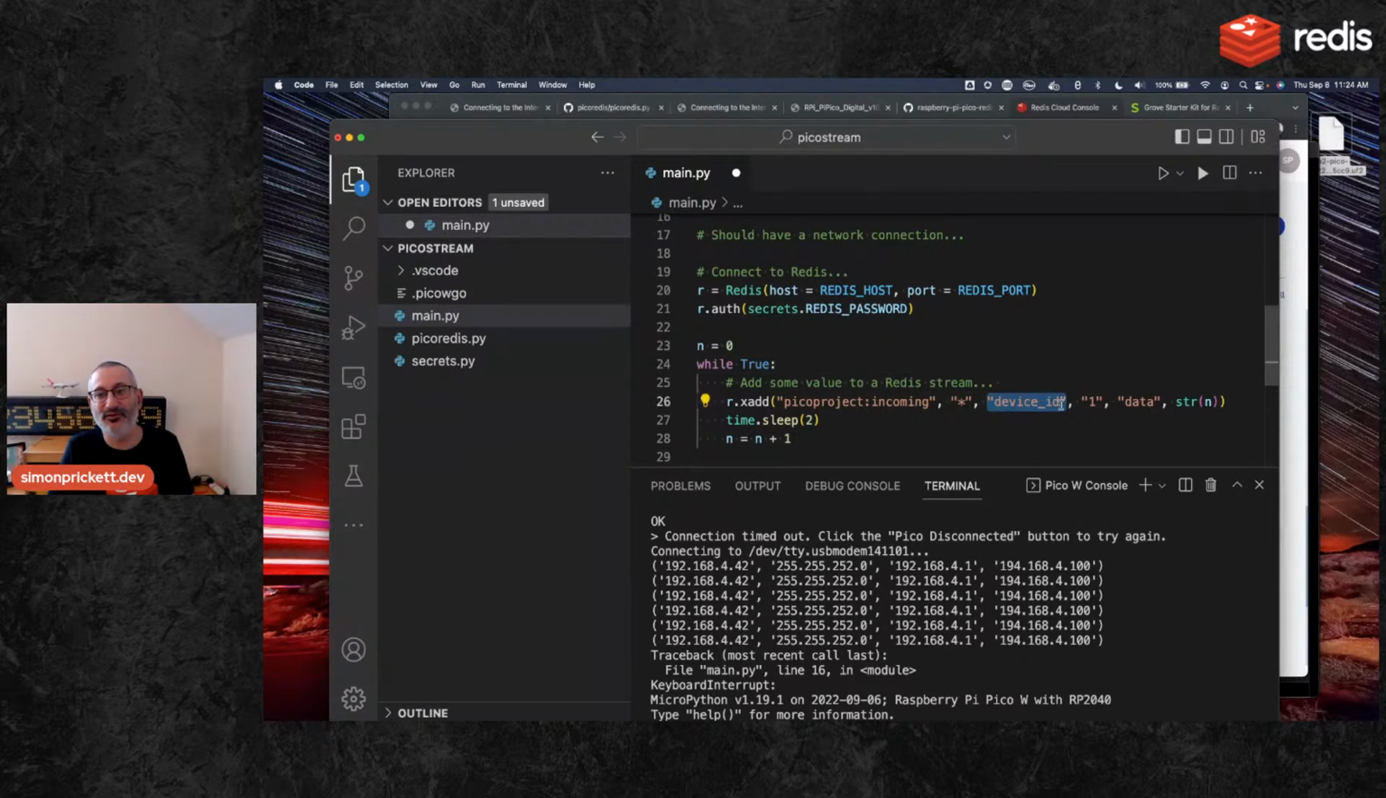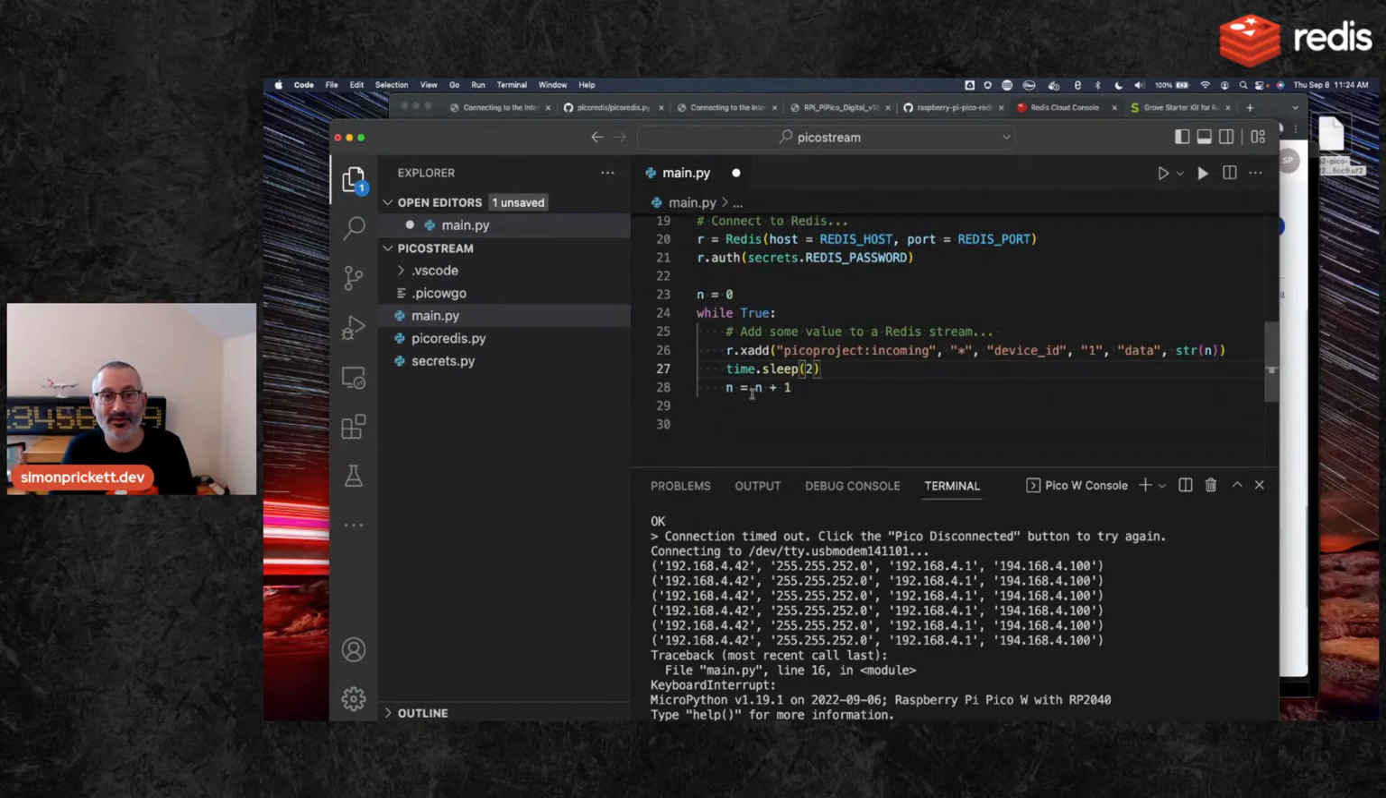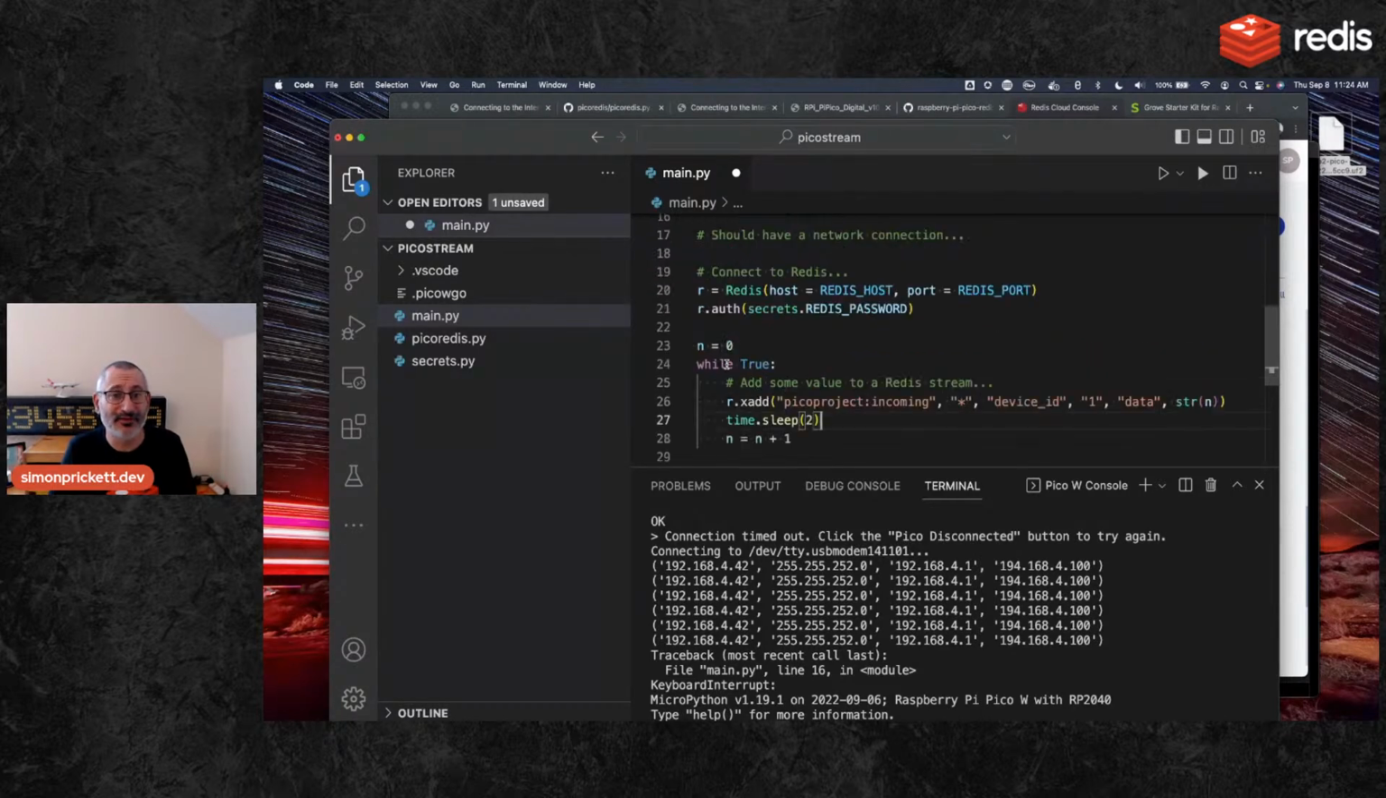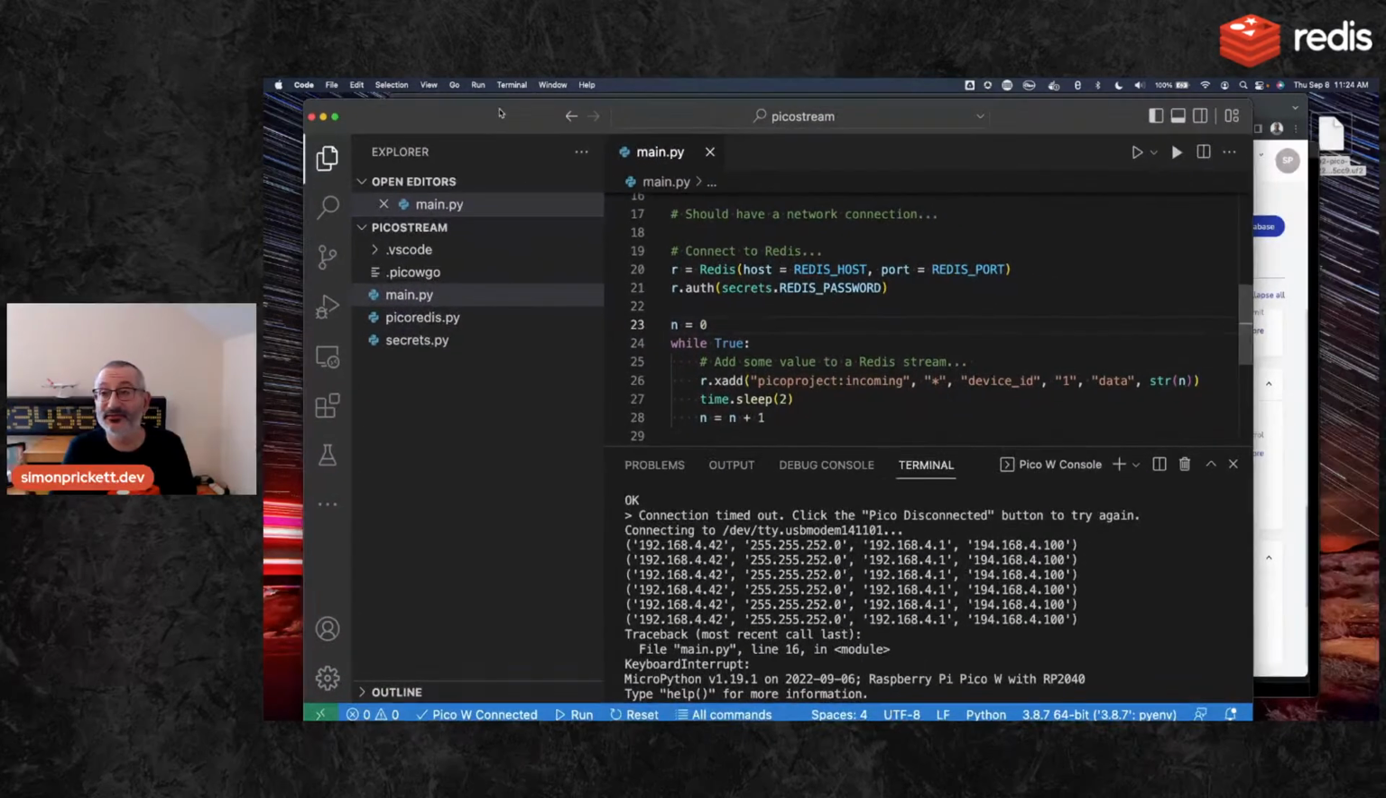We want to use 2 name value pairs, so device ID of 1 and data of whatever the string value of n currently is. Go to sleep for a while, to simulate doing some work or just waiting to sample the temperature or whatever we're looking at again, and then increment the number and do the whole thing again. So let's see if this is going to work. It's kind of the time where the rubber hits the road. So let us see if we can run this on the device and what happens.